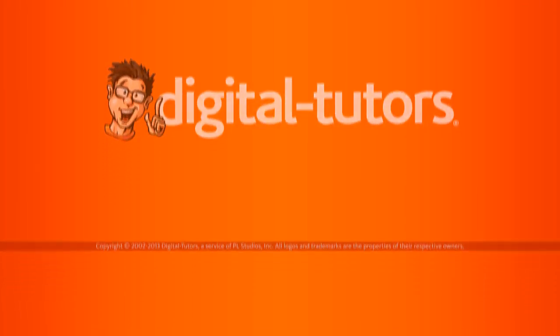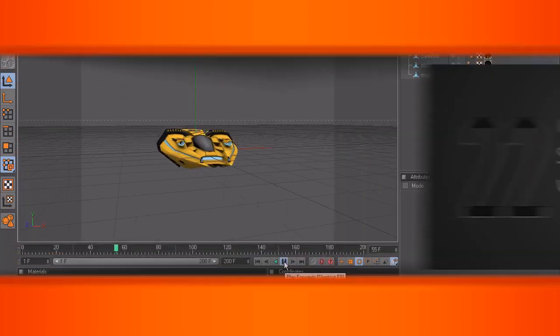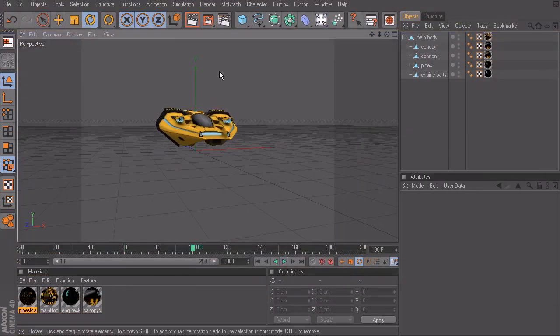In this lesson, we're going to start on a little project. We'll have our idled ship transition to the ship following along a path, and we'll do it using the motion system. The first thing we'll do is check our idle, make sure we like what we have. Let's say if we feel the position Y is moving up a little bit too much.